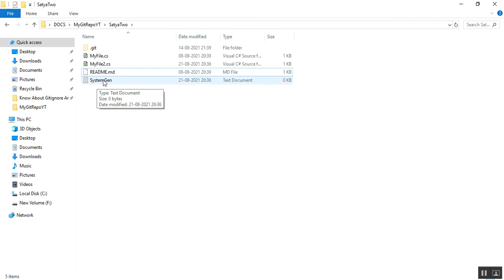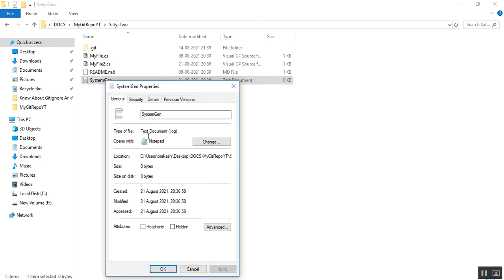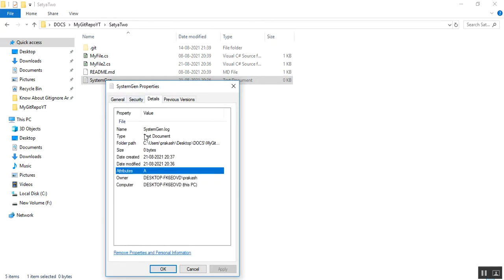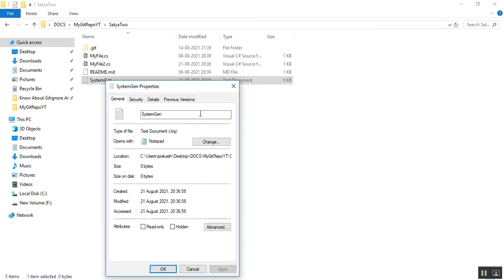How to know that it is a log file? Here I right click on it, go to properties, and you can see that the type of file is a .log file, and if you go to the details the name is systemgen.log. So it is a log file now. It has a .log extension. We can create this successfully.